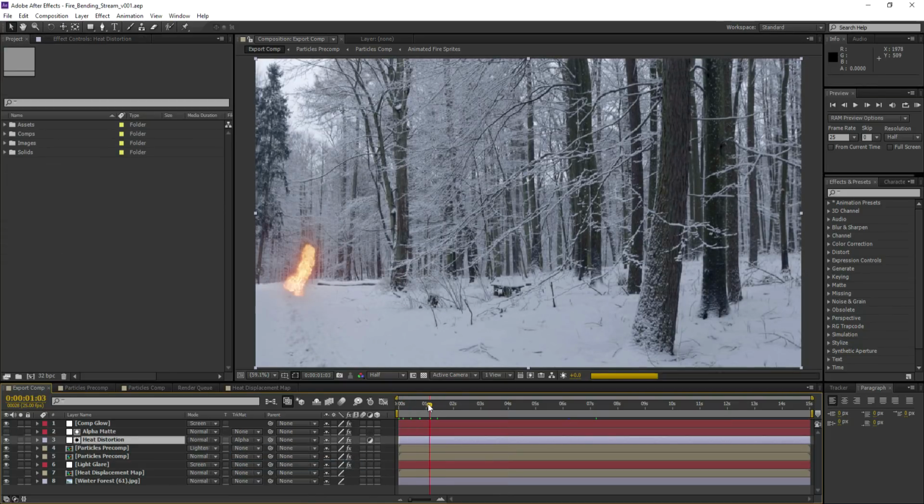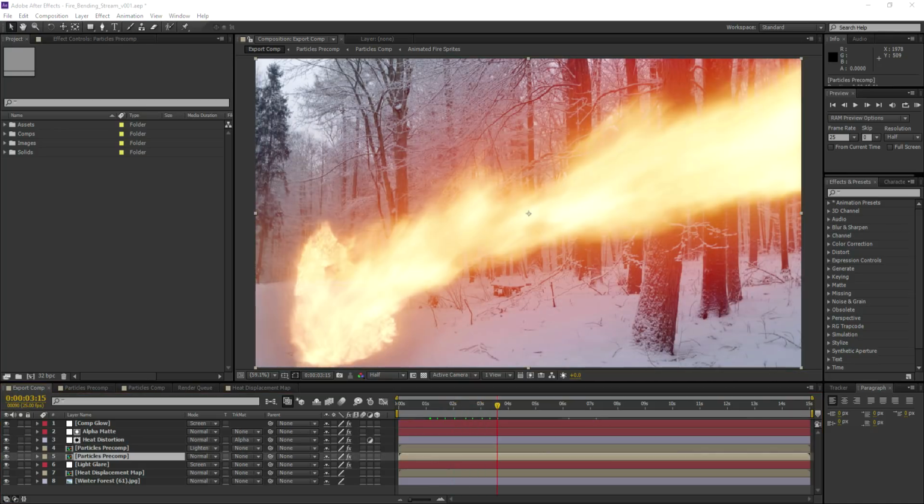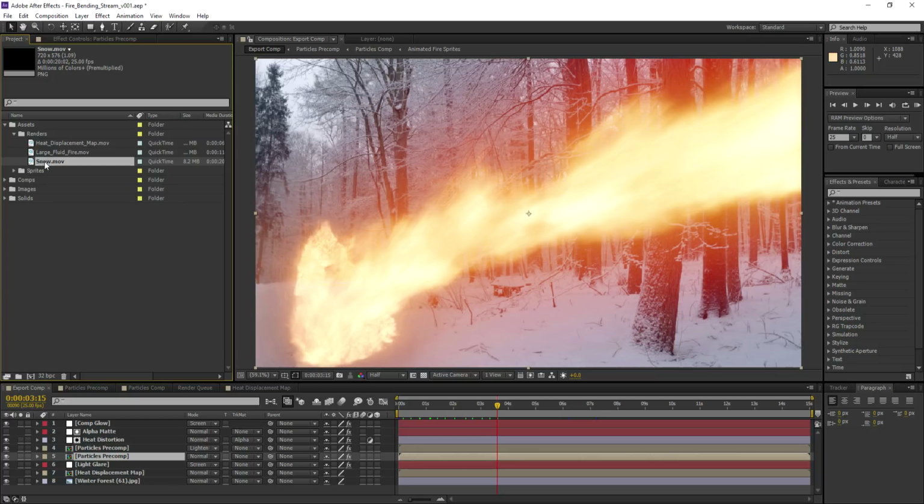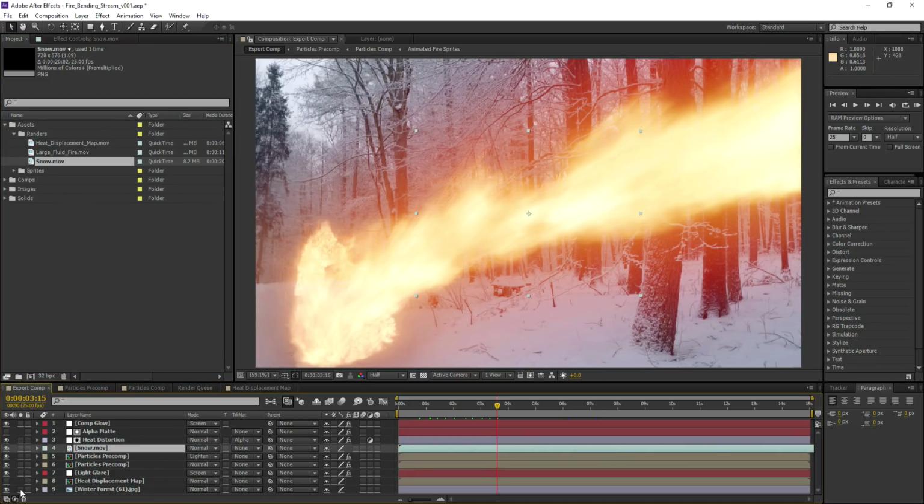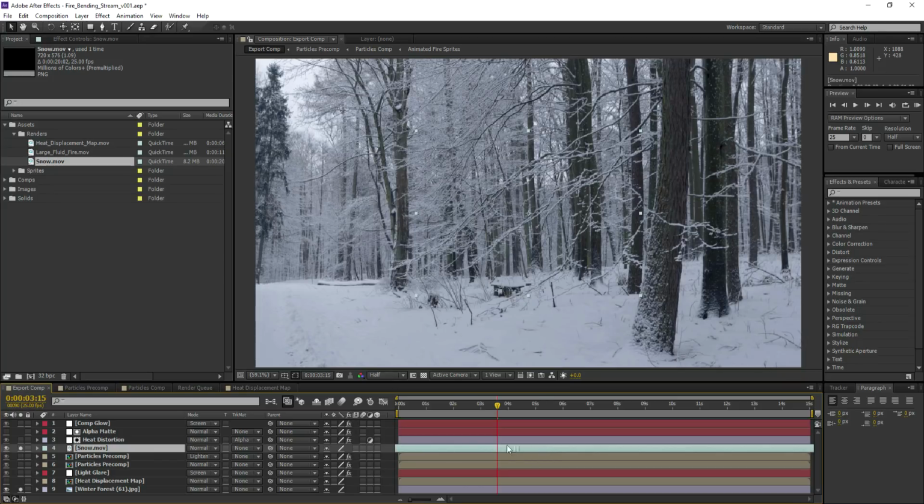Let's preview the completed effect to see if there's anything else we can improve on. There only seems to be one thing missing, and that's the snow particles. Luckily, I have a pre-rendered asset of some snow that I can simply drag and drop into the composition.